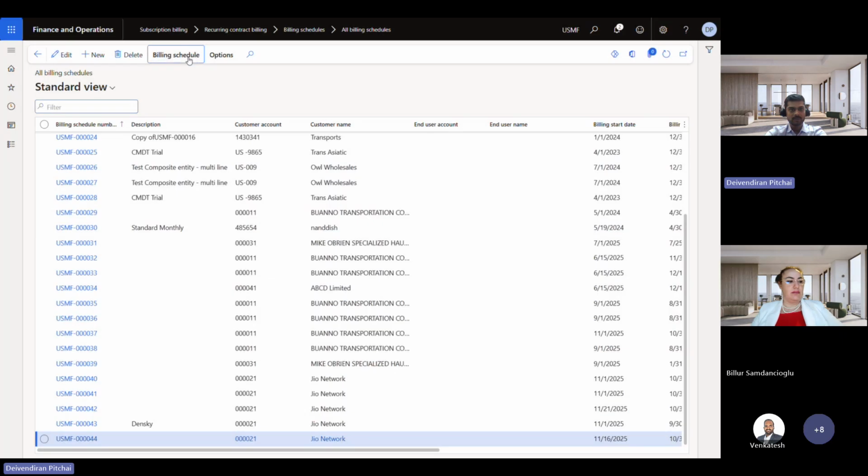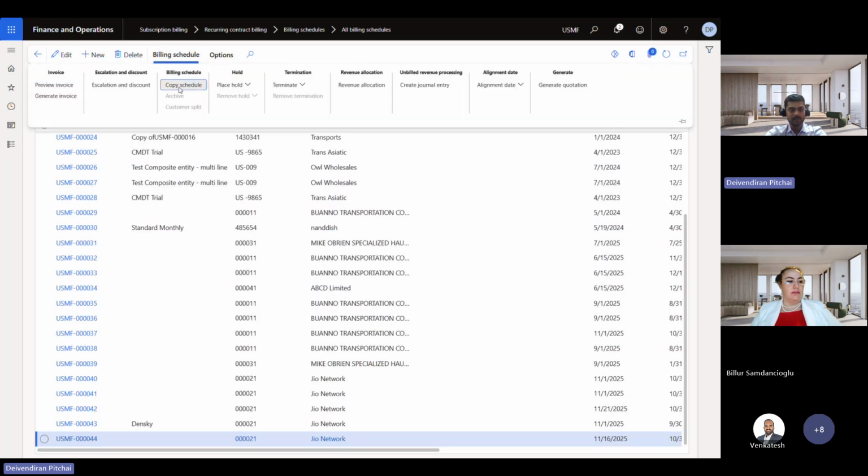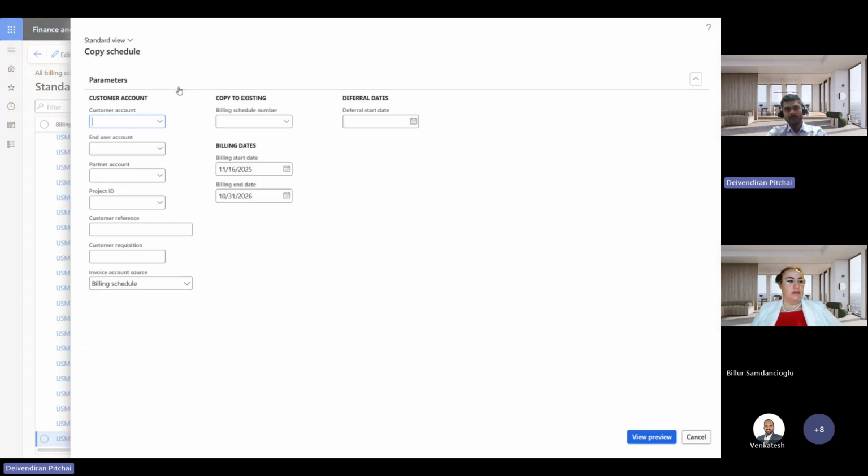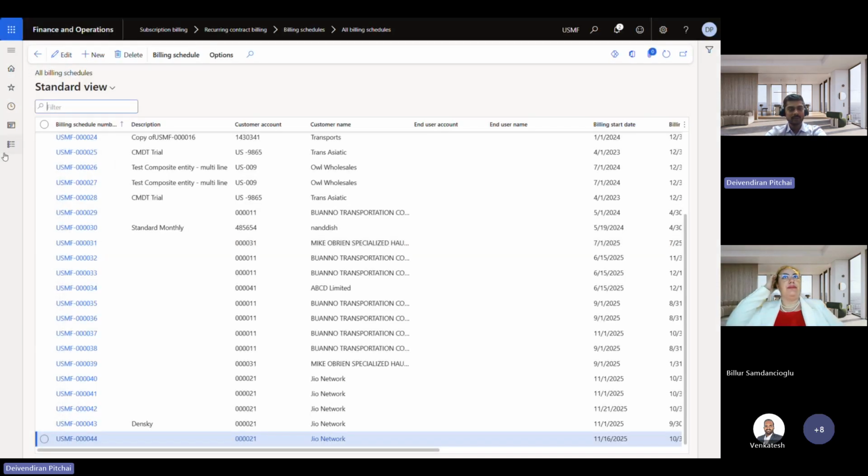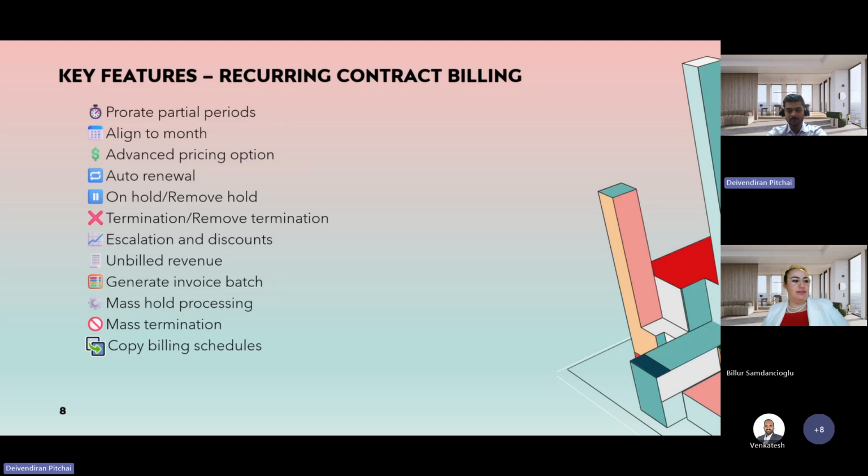In the billing schedule, at the top, you have the option to copy the schedule. So even for the same customer or a different customer, if you are using the same contracts, you can copy from one contract to another contract by using this particular option. Okay, I think I have covered most of the things.